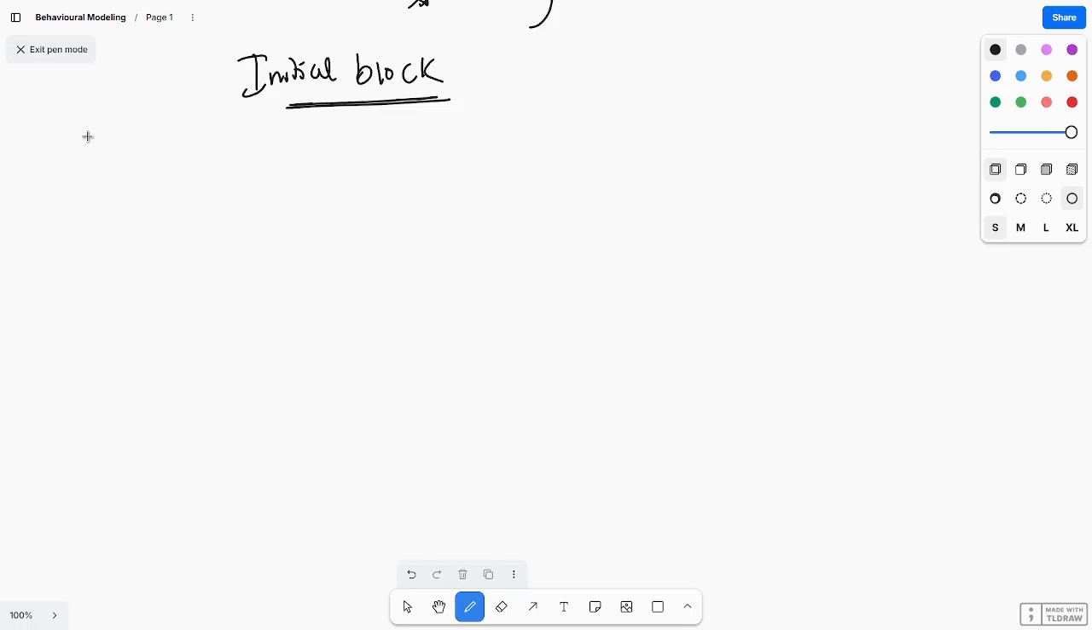Okay, so what is this initial block? The block of code starts with a keyword. What? Initial. So that block of code will start with initial, and it will start at 0 simulation time.